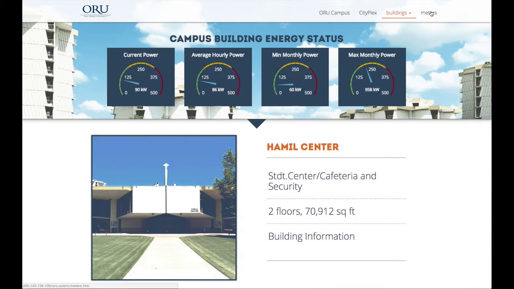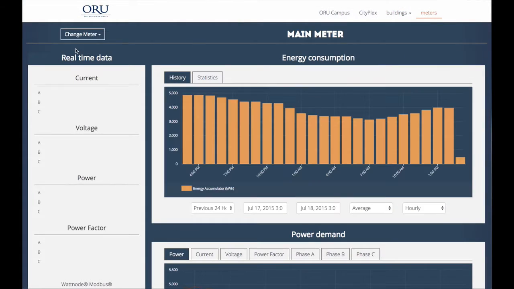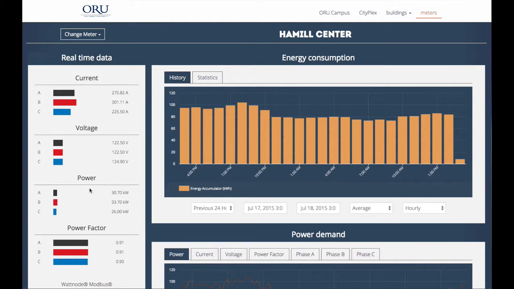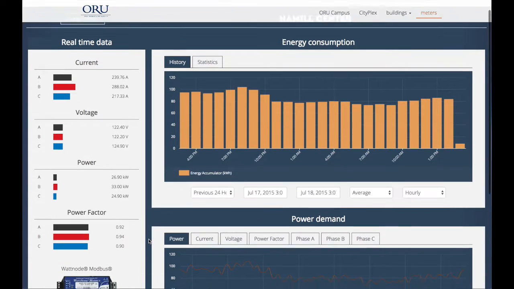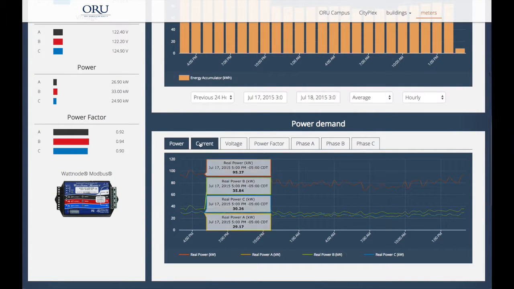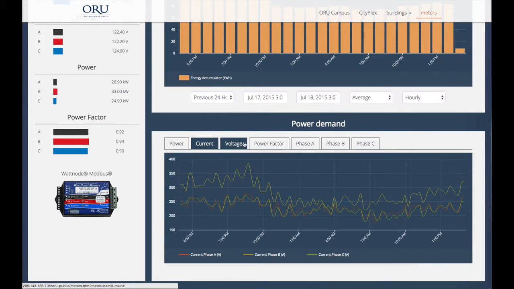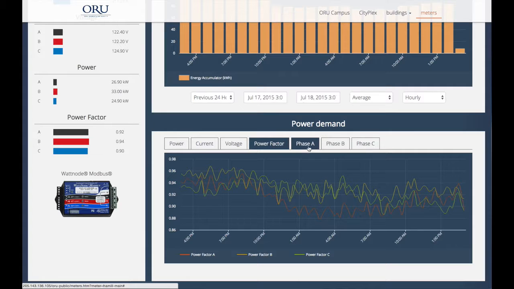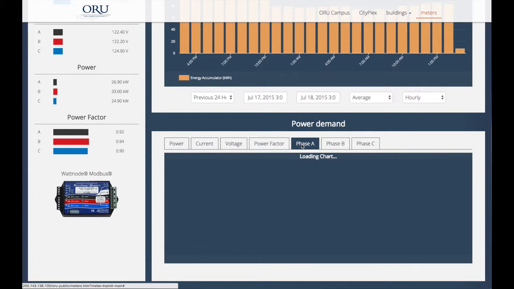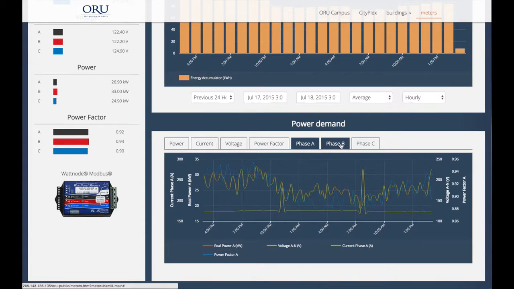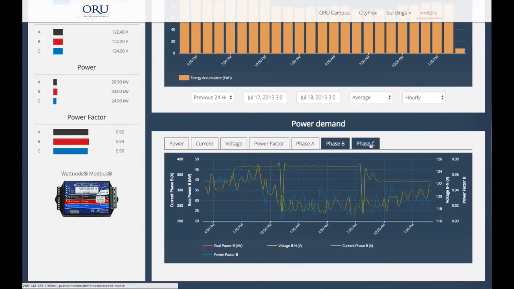Now, if we want a little more information, we can go to our meter details page. For example, we can select this same building, and here we can see the real-time information about this meter. We can see charts that show our kW, our amps, voltage for all three phases, all on one chart, power factors, and then we can also see for each phase amps, power factor, and voltages on a single chart, which can be very useful for diagnostics.